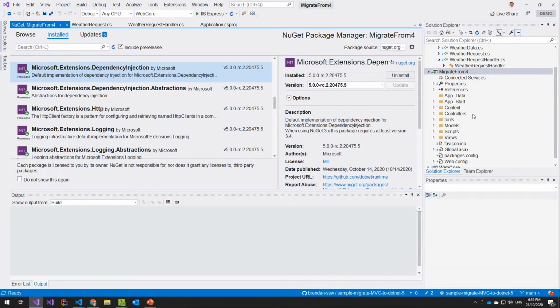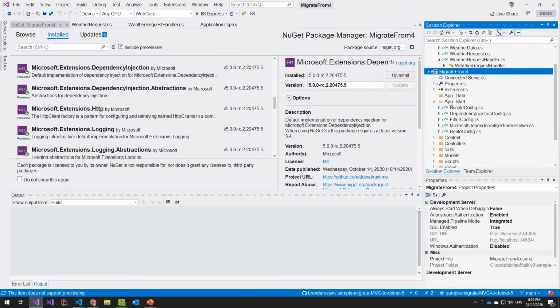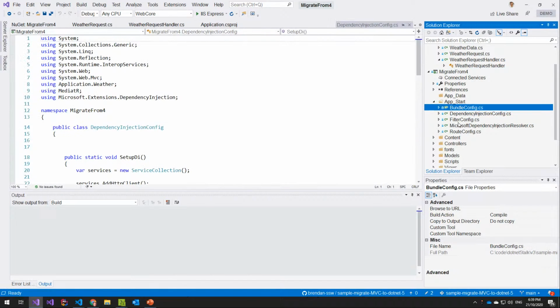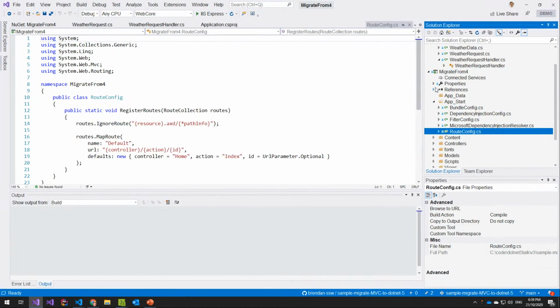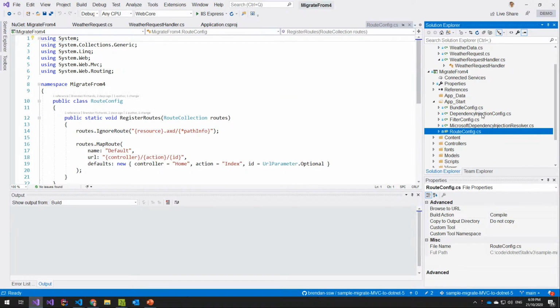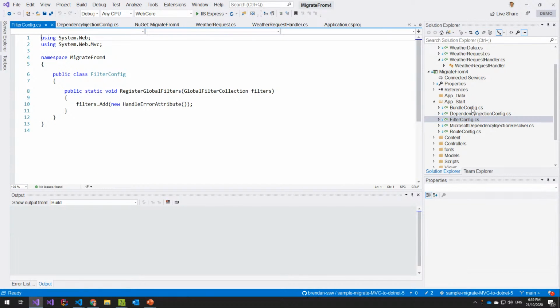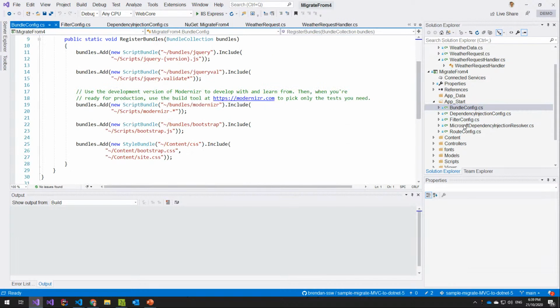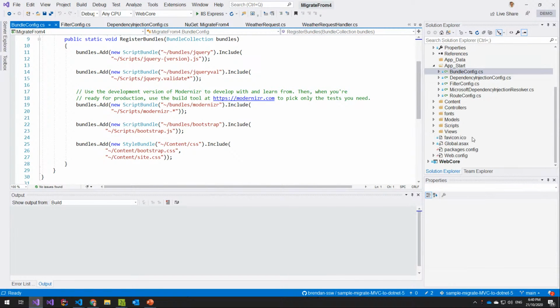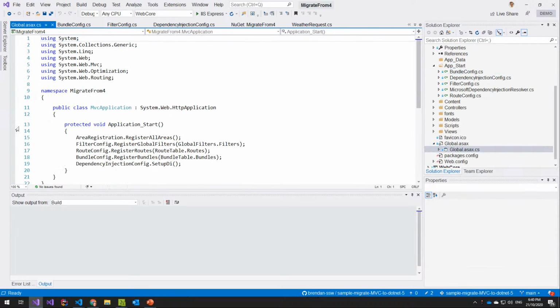If I look in my application, there's this area called App_Start, which is a bunch of stuff that runs when the application starts. There's bundle config, filter config, route config. It's all standard stuff from the framework. I've created my own called DependencyInjectionConfig. The main config is kicked off in Global.asax, which is the actual application start, and you can see I've wired up DependencyInjection.SetupDI. Let's take a look at that function.